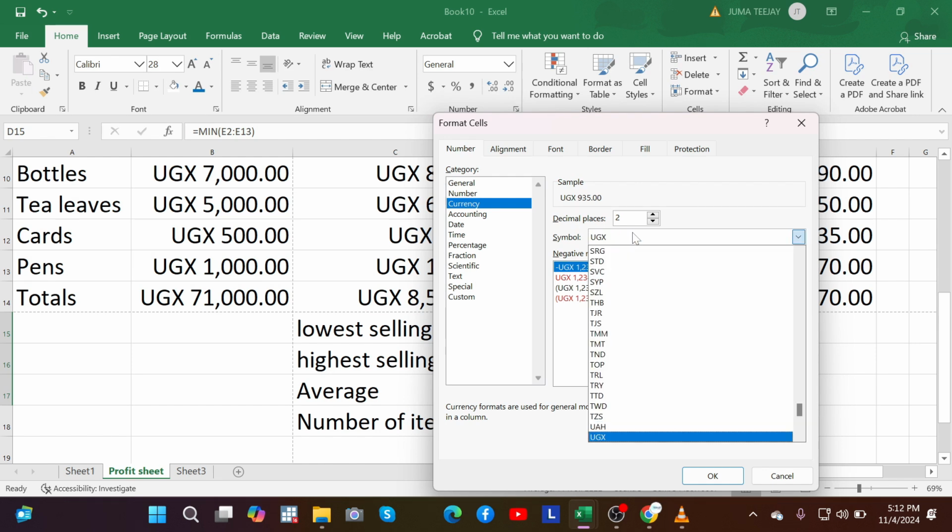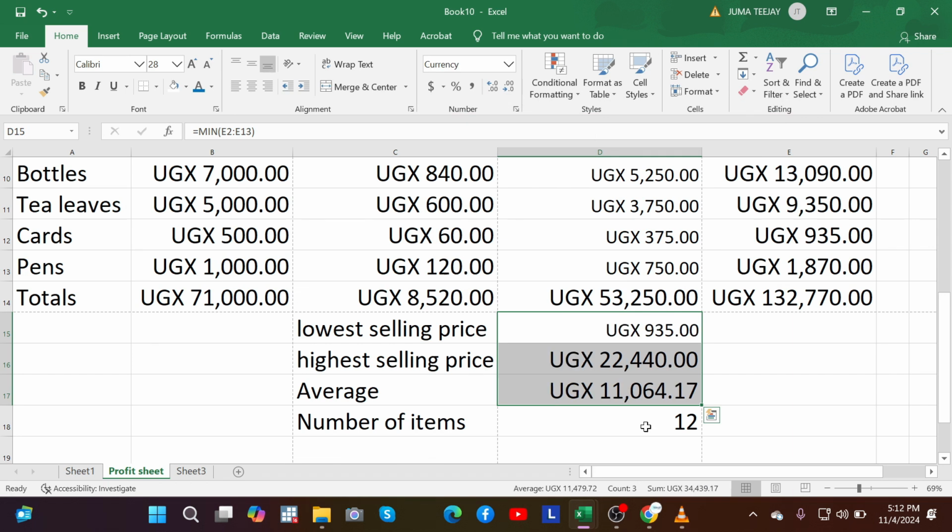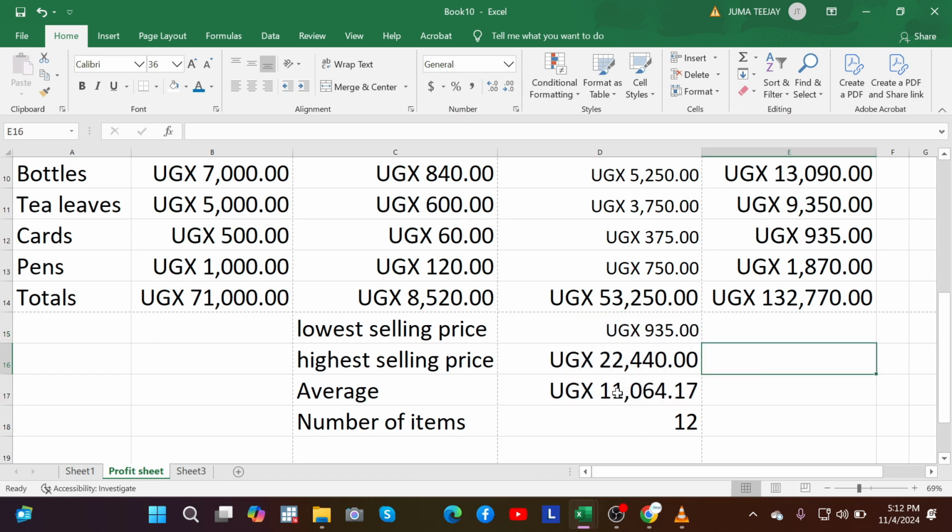We type Uganda shillings, and we are done. And now we can see the distinction between money and numbers. So now you may want to show that this work or this particular assignment is within, maybe you would want to add borders, maybe for particular purposes. So what do you do? How do we do the bordering?